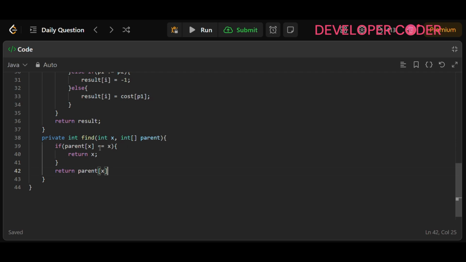If this value is not equal to x, then I have to return parent of x, and I am going to update it. So I will find it later on: find of parent of x. Here I am going to find the parent of x, write that, and then again pass the parent array. So it's like this.